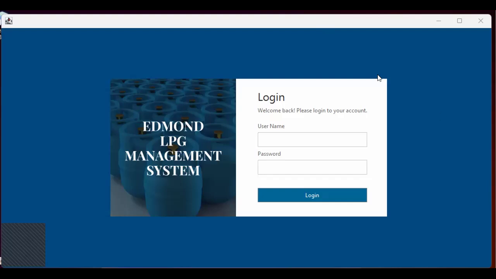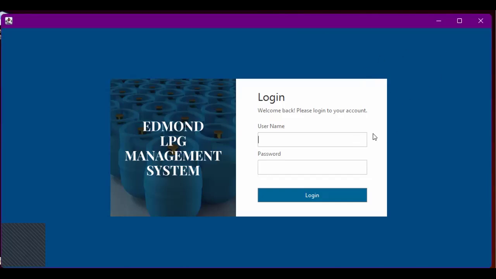Okay, let's start. This is the login module of the system. Here, users enter their username and password to access the application. The system verifies the credentials and only allows authorized users to log in. Depending on the role, such as owner or employee, access to certain features may be restricted.